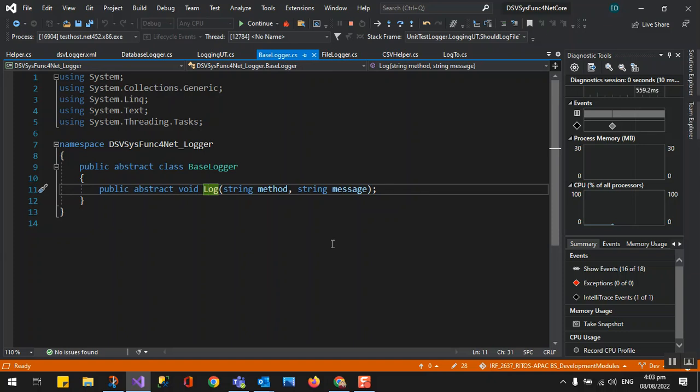Okay, so that's for now, guys. This is our simple task about logging, and also we are discussing the factory pattern here.